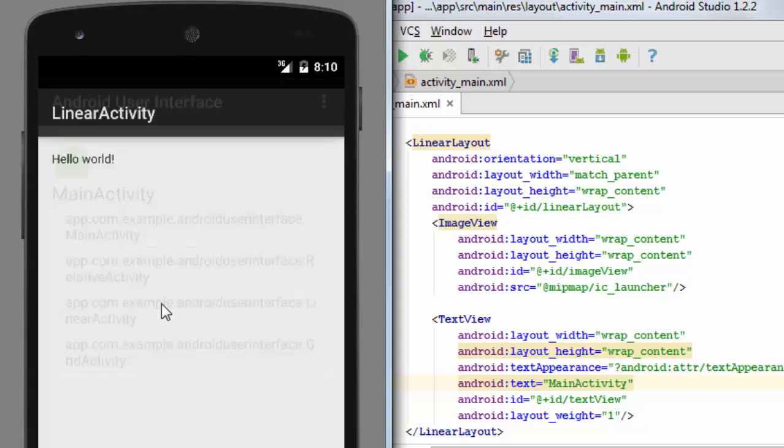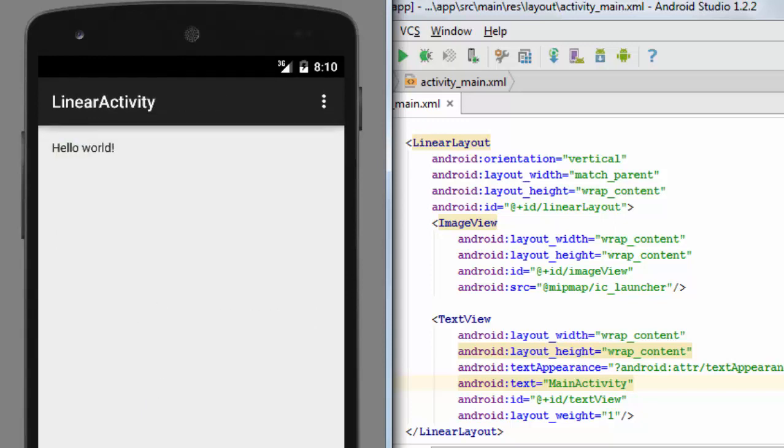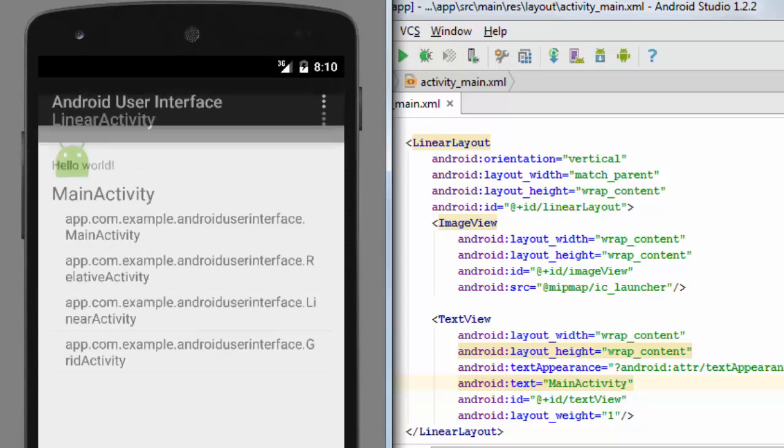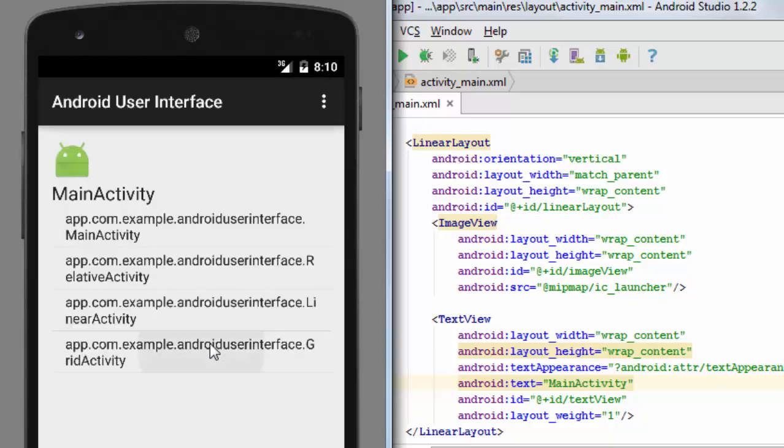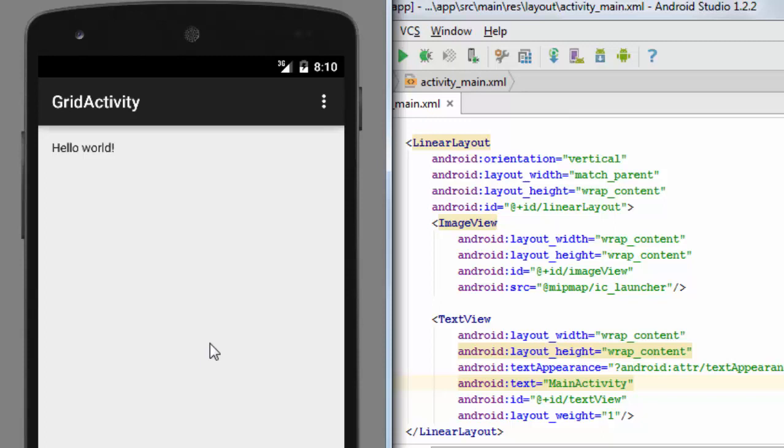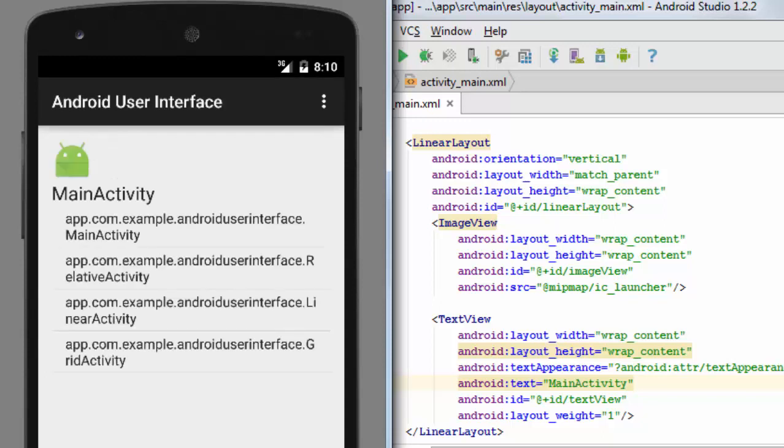And so that was the relative one, and here's a linear layout. And these don't have anything in them yet. That's what you're going to do. You're going to add GUI components to these. And finally, there's a grid layout. So these were the layouts that chapter 5 discussed. So I've set up the project for you. All right, let's check out the code in the main activity very quickly here.